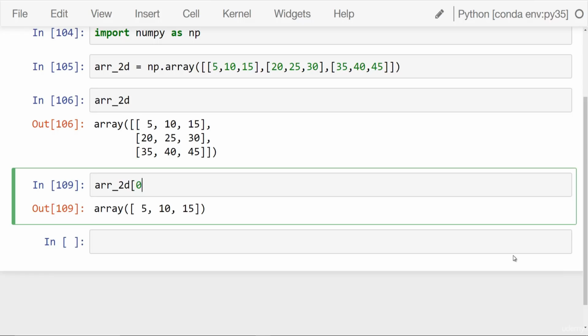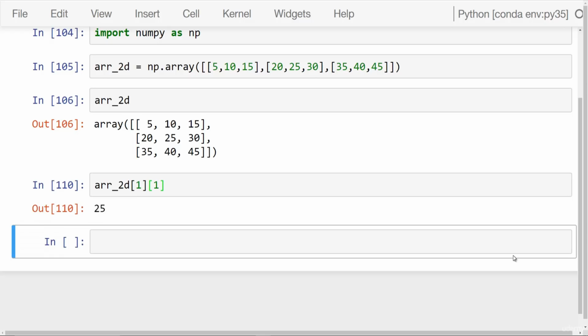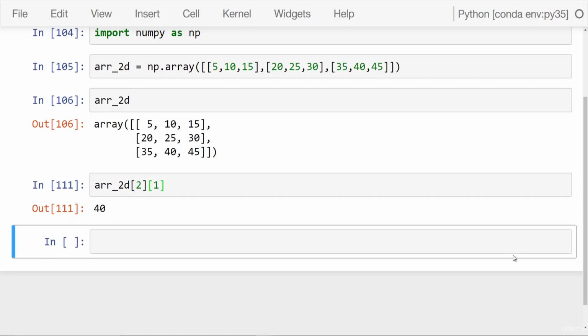And if I wanted, let's say, the element 25, well, that's at index 1 for the row, and it's at index 1 for the column. So I can say 1, 1, and this will return 25. What I want you to do is see if you can now pause the video and try to grab elements from the array individually using this double bracket notation. Alright, let's say we wanted to grab 40 as just one last example. That's at row index 2, and it's at column index 1. So that's 40. That's the double bracket notation.